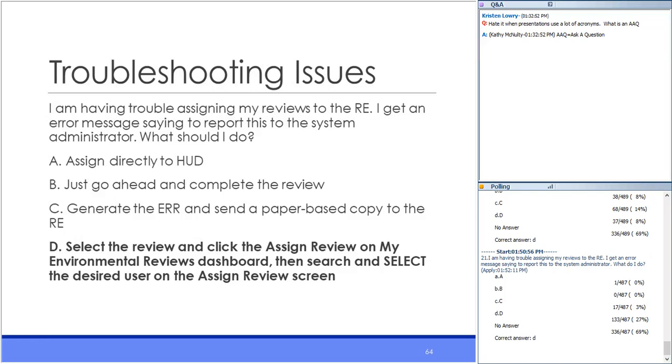State privileges can also sometimes cause assign issues. So if you search for the desired assignee and there are no results, you should submit an AAQ, and then we can check to make sure the assignee has privileges in the state where the review is located. And missing state privileges like this will prevent the assignee from showing up in the search. But the first check is to make sure that you've selected the user before clicking assign on the assign review screen.